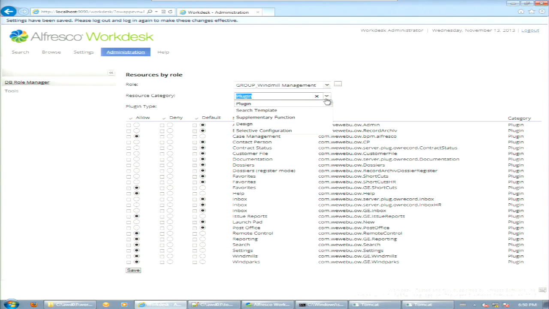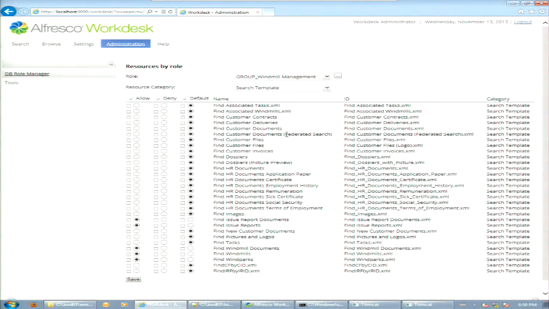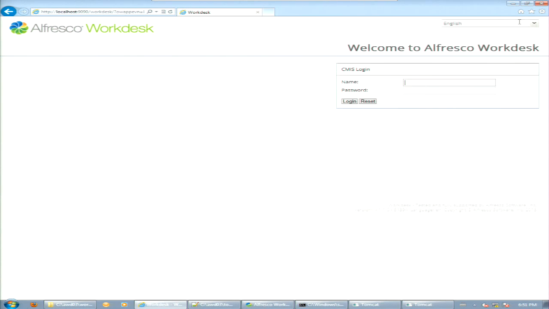Well, and I want to show another example, search templates. So you see we have a bunch of search templates available here, like find customer files, find dossiers, and so forth. Do we want to do that? No. And therefore, it's not assigned to this windmill management group. Do we want to search for issue reports? Do we want to search for issue reports and its documents? Do we want to search for windmills and wind parks? Yes, that's what we're doing daily. And therefore, we assign those search templates to that corresponding role. Very easy. Okay, so we assigned this reporting thing to our windmill management group.